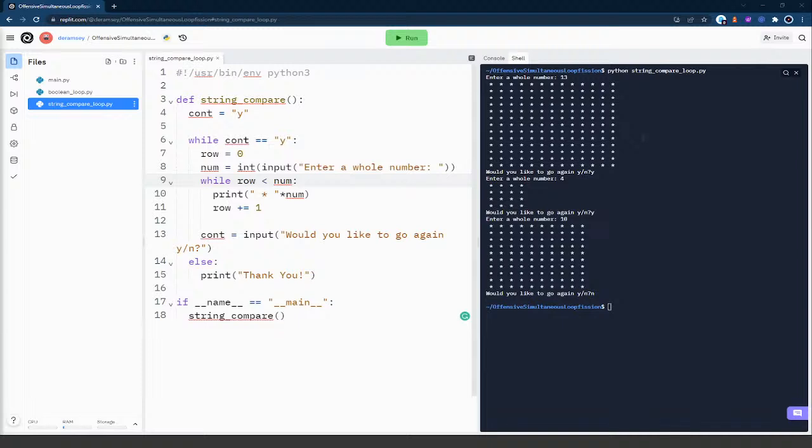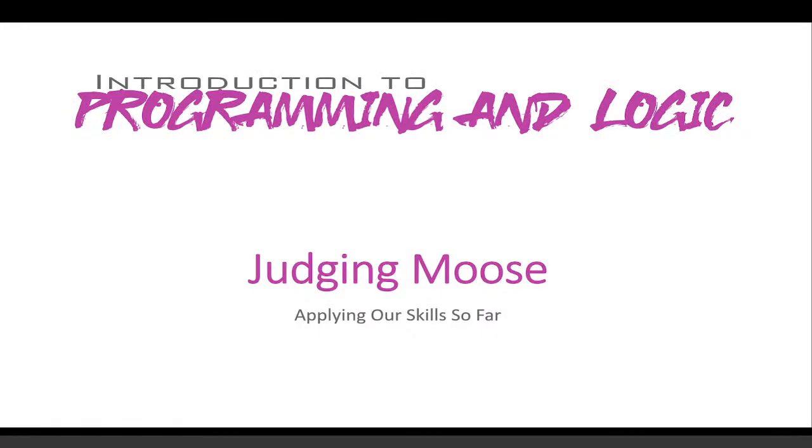Let me get this code challenge pulled up here, and we'll talk about it, and then we'll end the stream for today. But this code challenge is called Judging Moose. And if you do this properly, this will take everything that we've learned up until this point and apply it in one program. So you're going to need stuff from Module 1, Module 2, Module 3, Module 4, and Module 5 to be able to answer this.